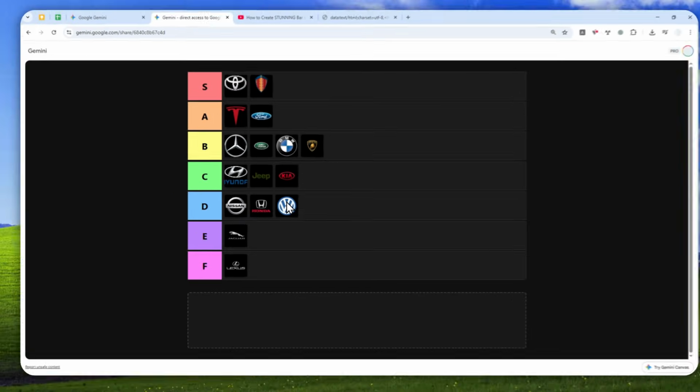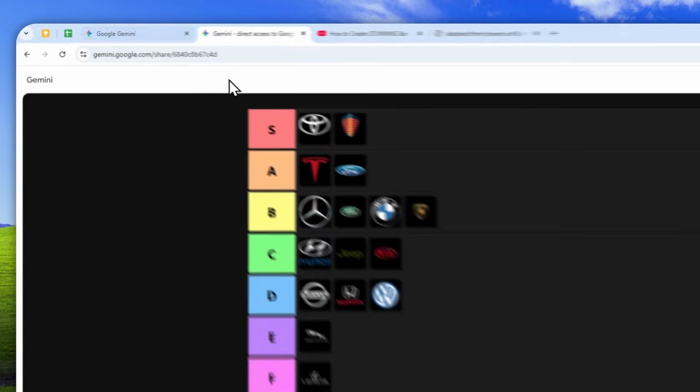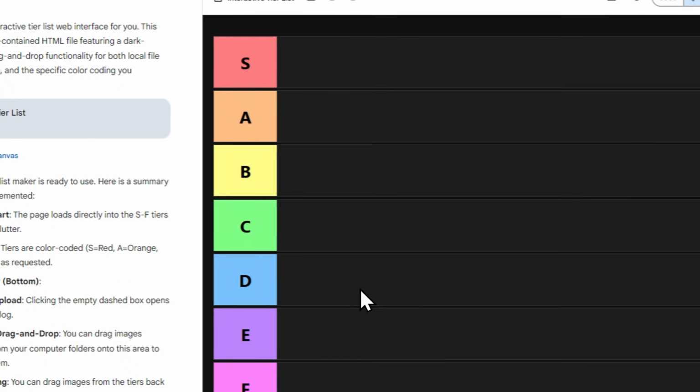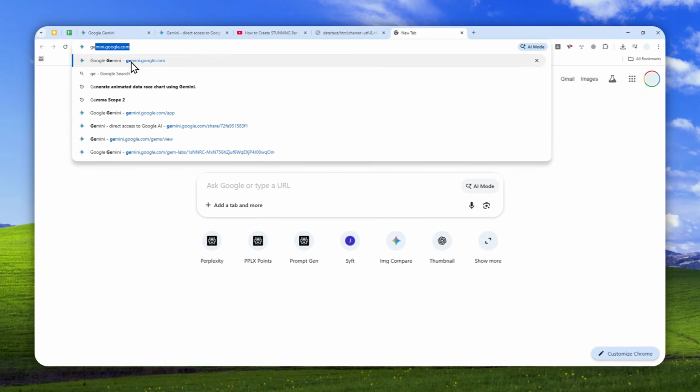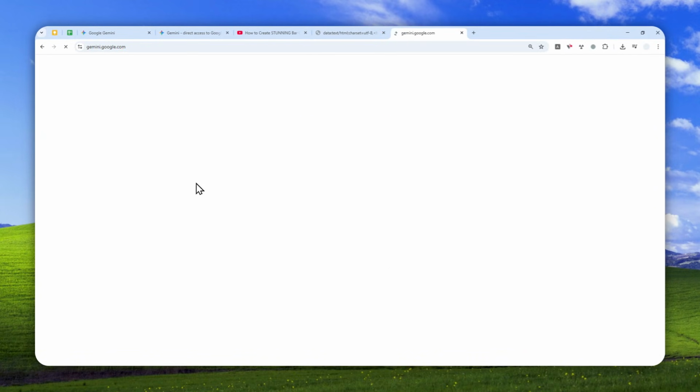Perhaps you want to use it to create a blog post or a social media post, and you want to share your opinions about something and you want to rank them accordingly. So if you're interested, then let me show you how you can build this tier list ranking layout using Gemini AI. So let's open Gemini, and in this case I'm using the desktop web version of Gemini, but of course the same technique can be applied on the mobile app version of Gemini.